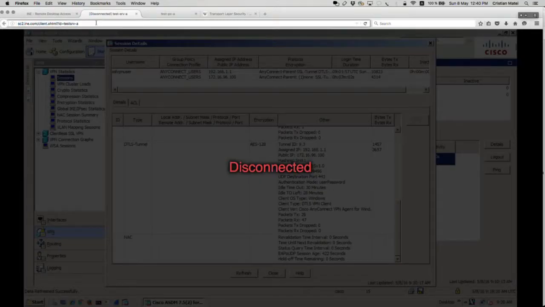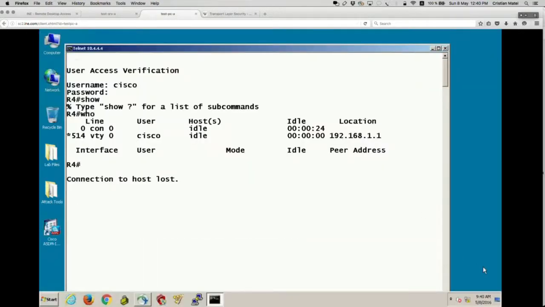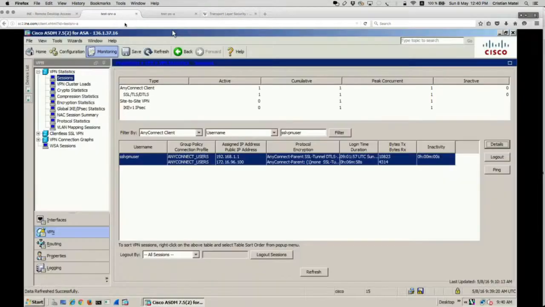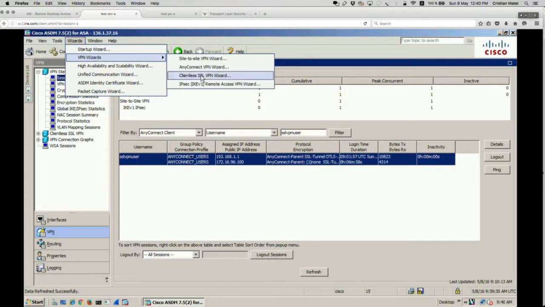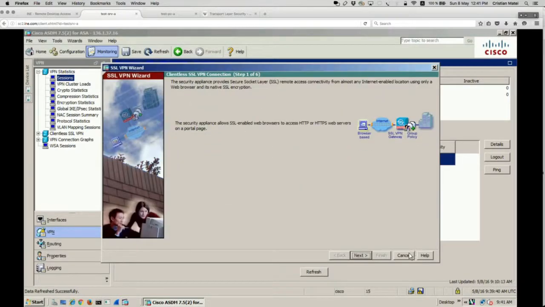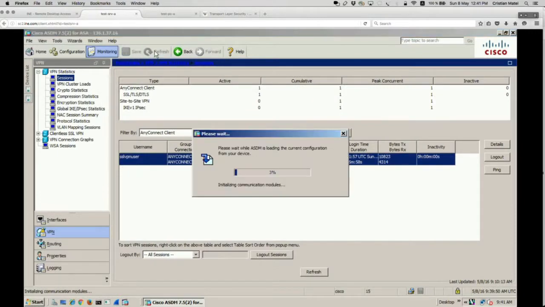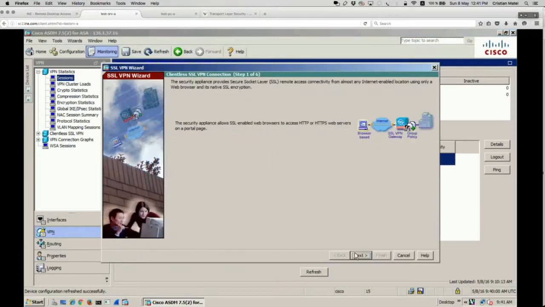We're going to make use of the GUI to begin with, initially. Of course, let's go on PCA and disconnect to begin with from the AnyConnect session. On server A, I'm going to go likewise to Wizards, VPN Wizards, Clientless SSL VPN Wizard. Let me say cancel and refresh to make sure we read the latest configuration of the ASA. So Wizards, VPN Wizards, Clientless SSL VPN Wizard. We say next.